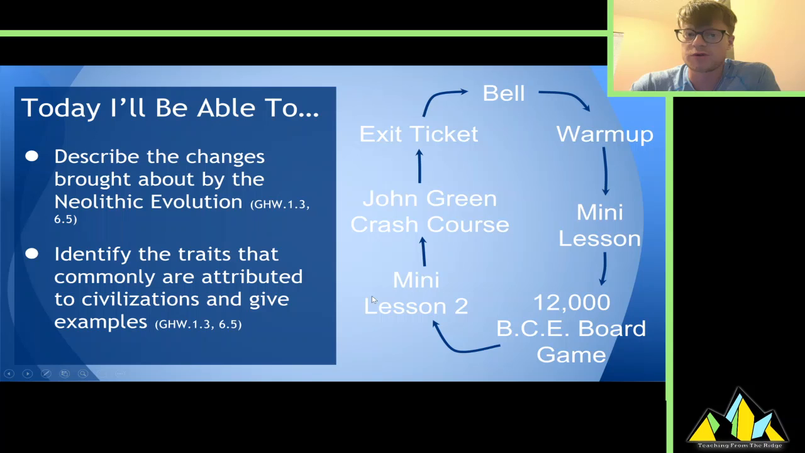So what we're trying to achieve here is a couple things. Number one, we want to talk about the actual changes that occur because of the Neolithic evolution. And then once we do that, we're going to talk about some of the traits that are commonly attributed to this thing that the Neolithic evolution is going to make, and that is going to be civilizations. We'll try to give a couple examples as well.